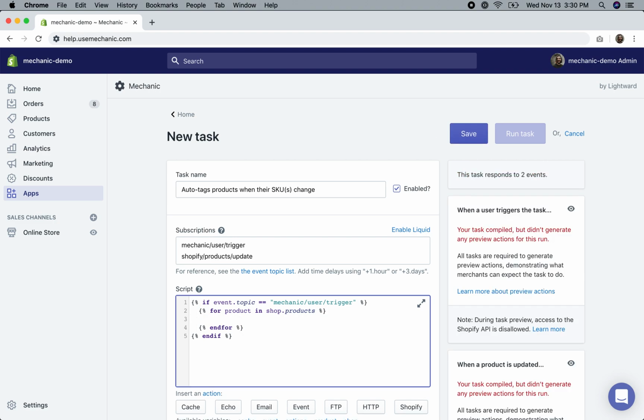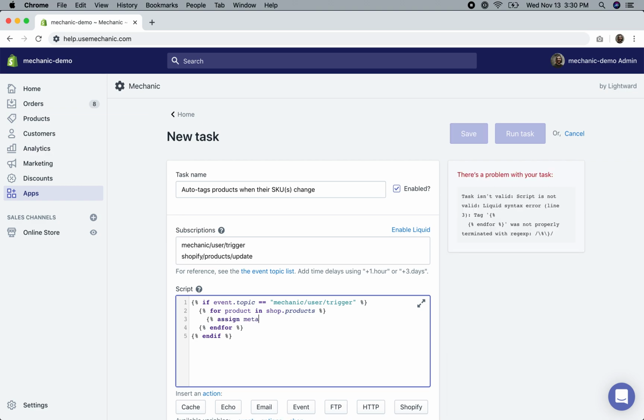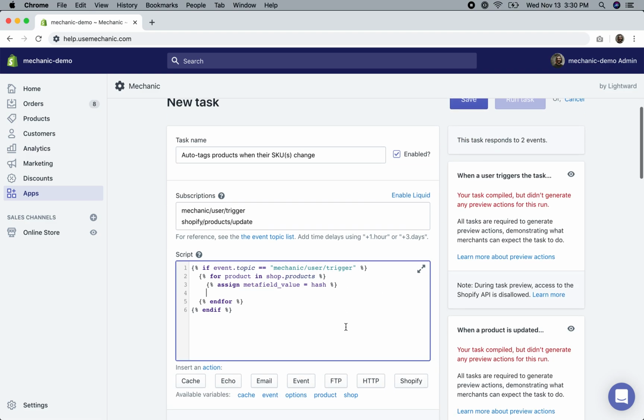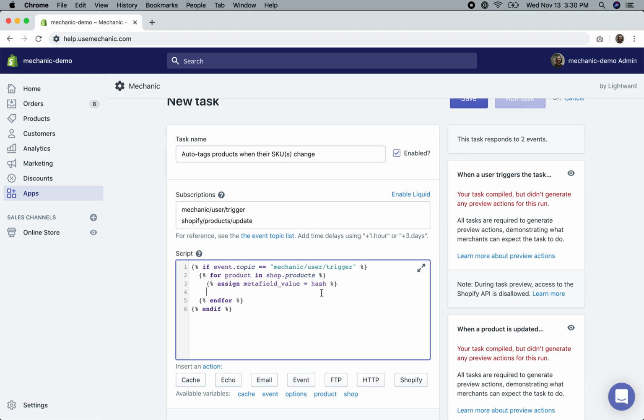And what we're going to do is build up a meta field value for each of these. What we're going to be using are JSON string meta fields, which allow us to store a complex structured object inside of a normal meta field. Mechanic's Liquid implementation goes a bit beyond Shopify's. We get to play with rich objects here.